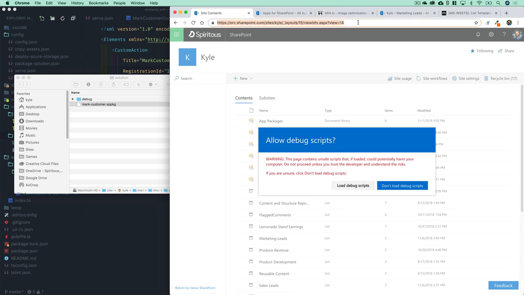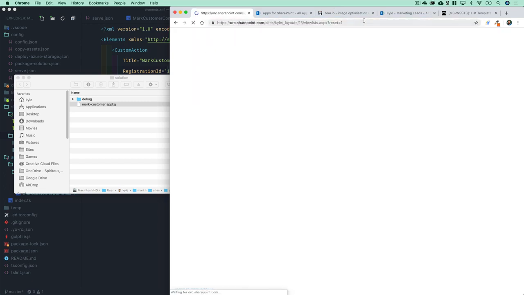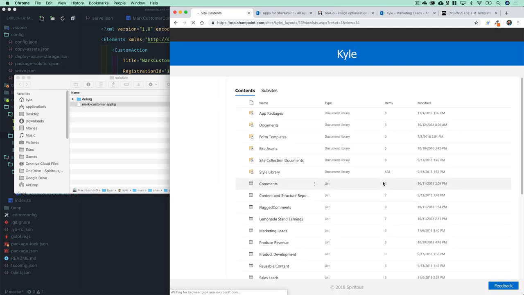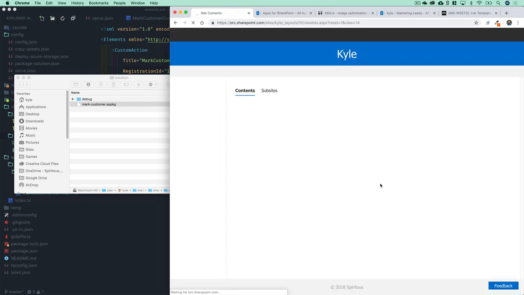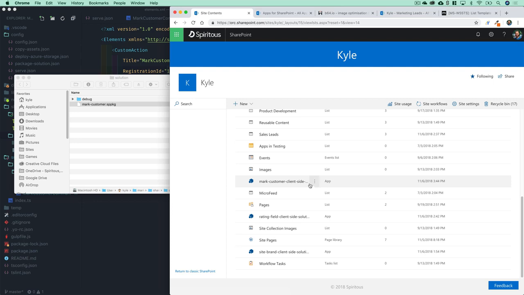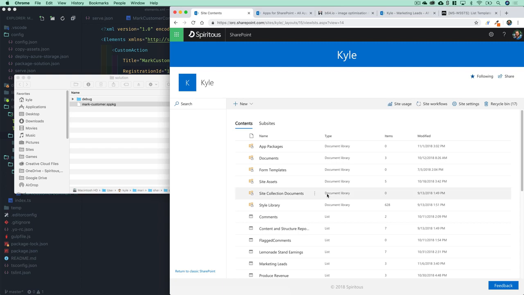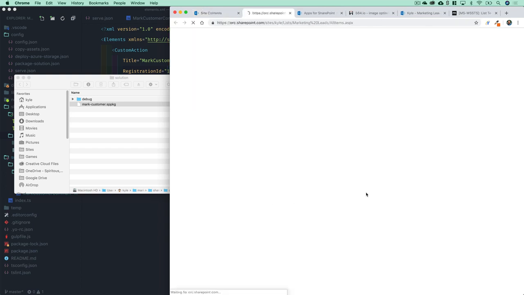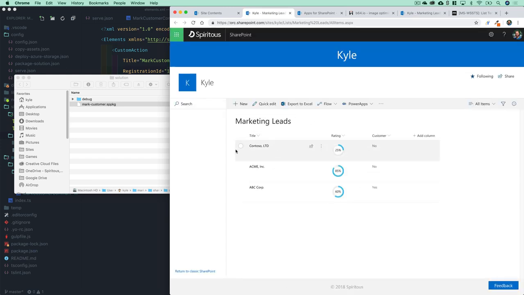I'm still getting load debug scripts, so I'm going to add the reset equals 1 onto the URL up here. And we'll just keep refreshing until we can see this Mark Customer client-side solution activate. Okay, so that's now activated. We can now go into any custom list that we have created. And even without running in the development or the debug mode, we can go to our marketing leads and we're going to get that customer action on our toolbar. That's going to immediately update the customer property there.